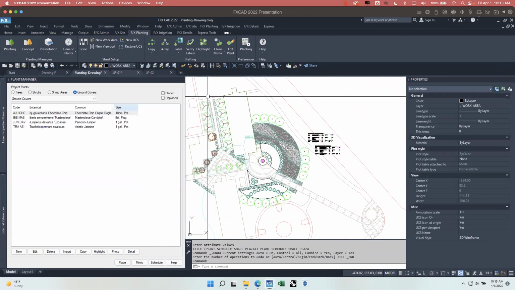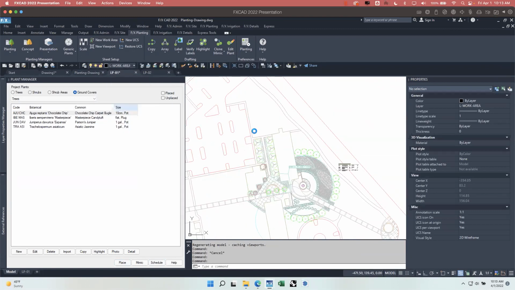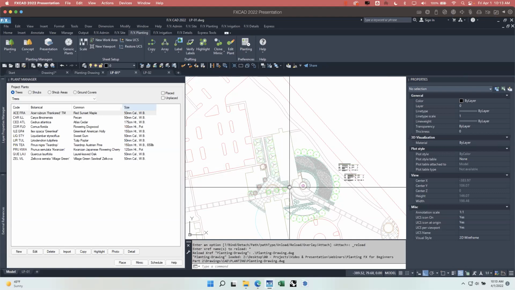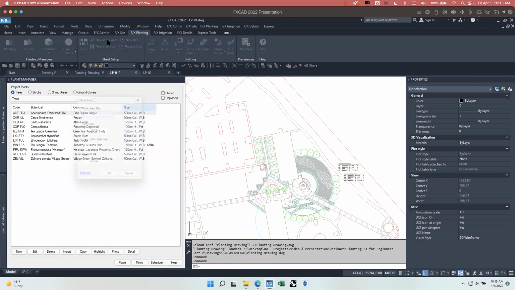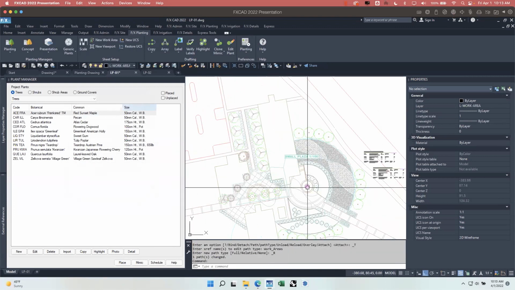Now I'm going to save this. I'm going to go over to my LPO1 into my model space. I'm going to reload that saved version. The work area is gone. I'm going to use that same process in this drawing. New work area, browse to the exact same file, open, and there it is.